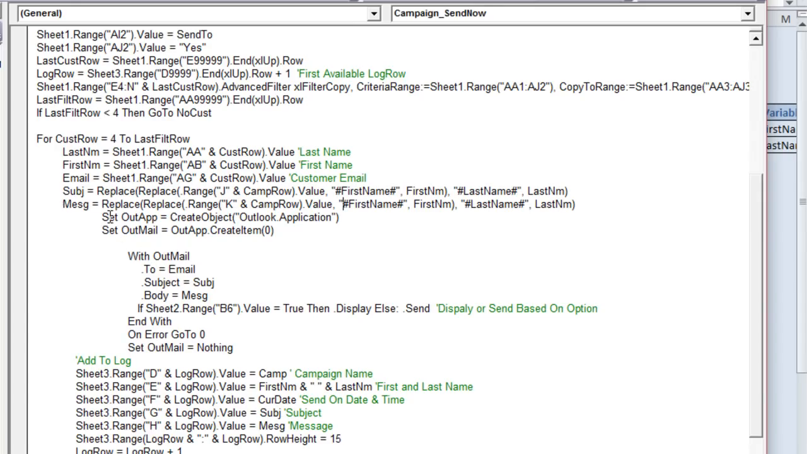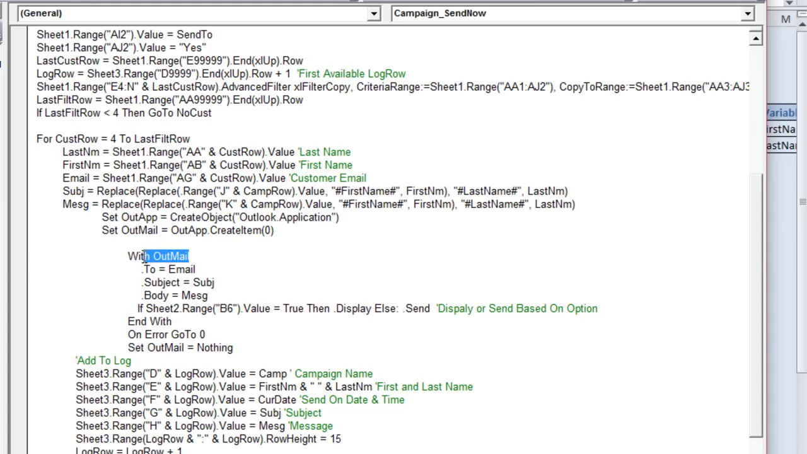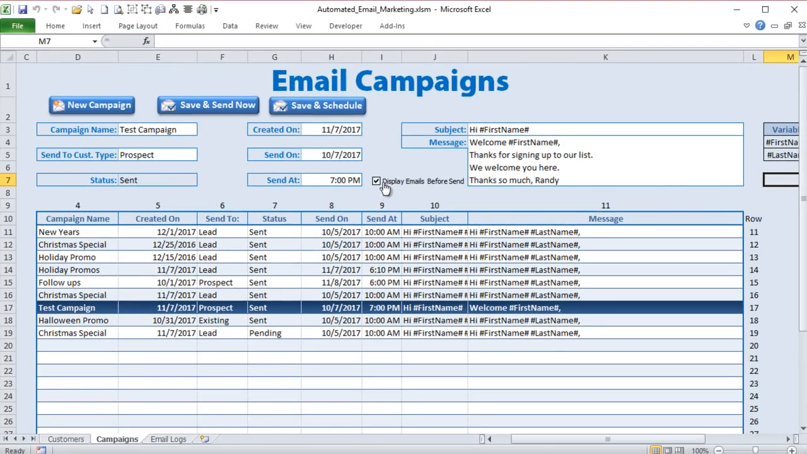Next, we have the creating of the Outlook email with these 2 lines. And we're saying with the Outlook email, send it to who? To the email. We've defined that already. Subject, the message. And this line of code is, if sheet 2 B6 equals true, then display the emails. If it's not true, then send it. Remember we have this here, display emails.